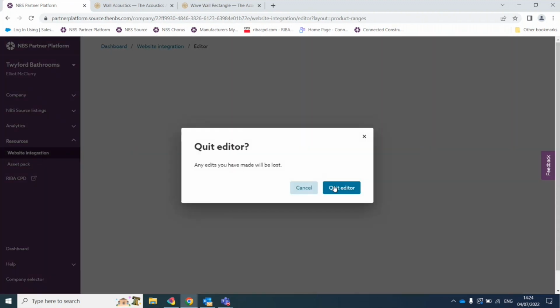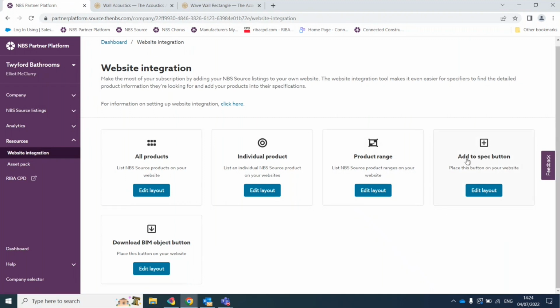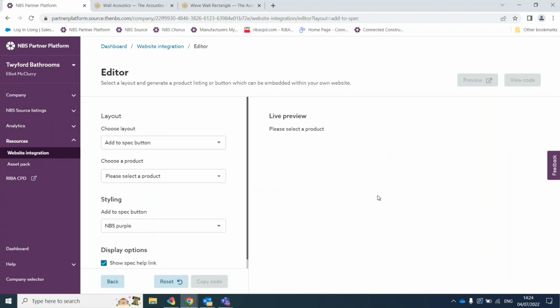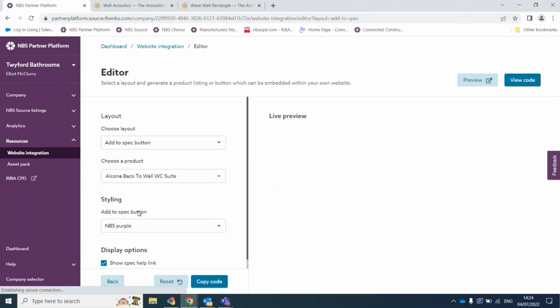Next up, we've got one of our newer features, which is the add to spec button. So if I click on this one, it's slightly different. You can see the preview is blank again. As soon as I choose a product this time, if I click on the first one, what it'll be is just that specific add to spec button. So if you didn't want to make big changes to your website and you just wanted this add to spec button to appear on each individual product page, it's a case of copying the code, embedding the code just specifically for this add to spec button.